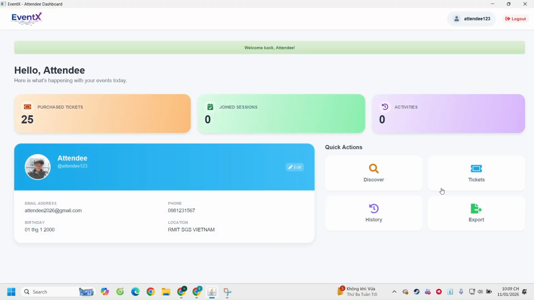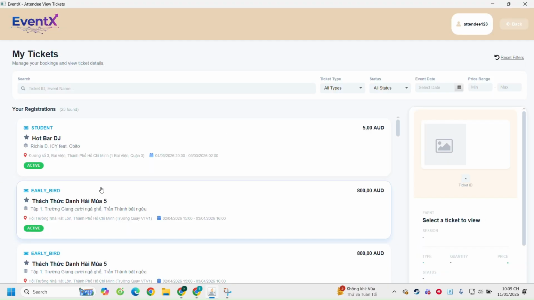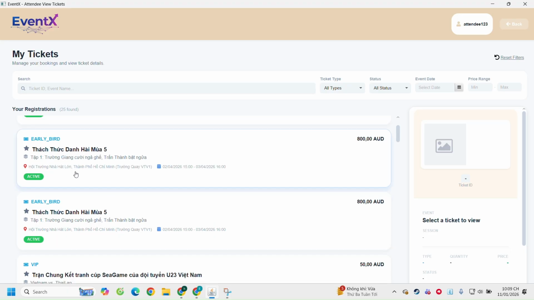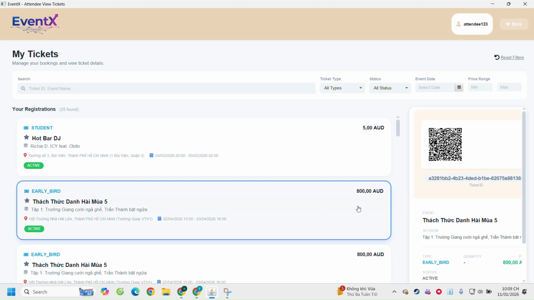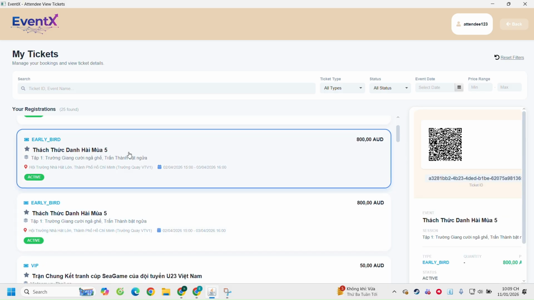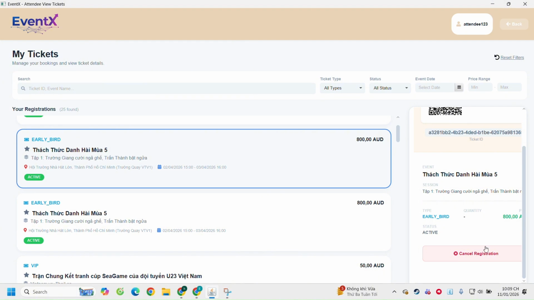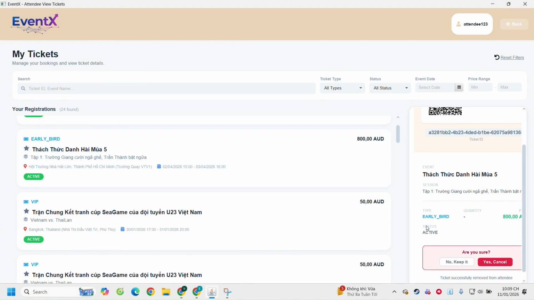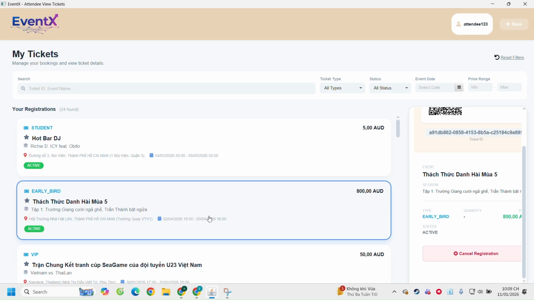Now let's go back to our tickets. And in our tickets, we have 2 tickets of thách thức danh hài mùa 5. Right, that is fantastic. Upon that, we can also have the ticket ID and QR code of ours. And we can also cancel the registration because I only want it for myself. And yeah, it is canceled.